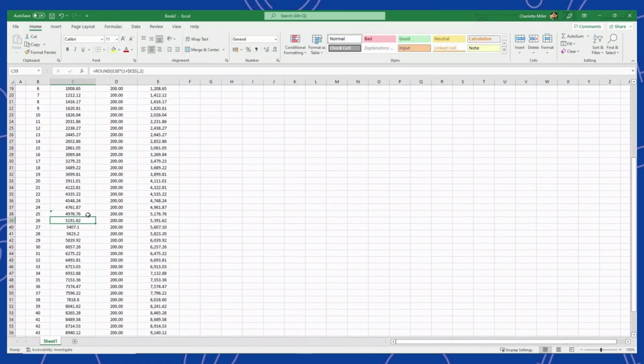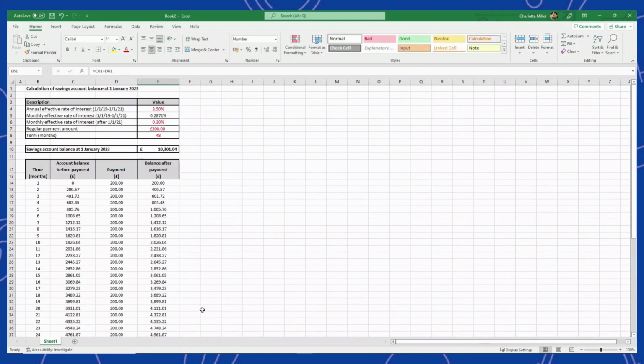And then, just as before, I'm going to drag this down. I don't need to do it for the rest of the columns because they've already been organized and they haven't been edited. So I'll drag it down to here. And this is now our new saving account balance. So that is our final balance if we deposit £200 under these conditions of the account.